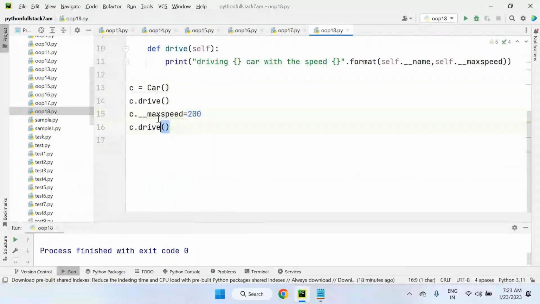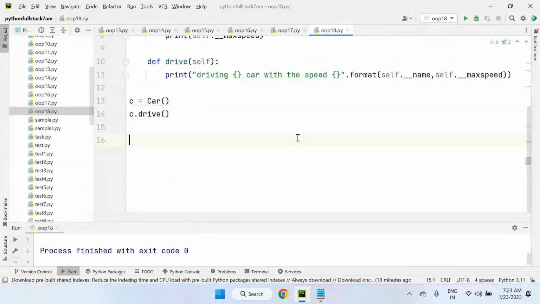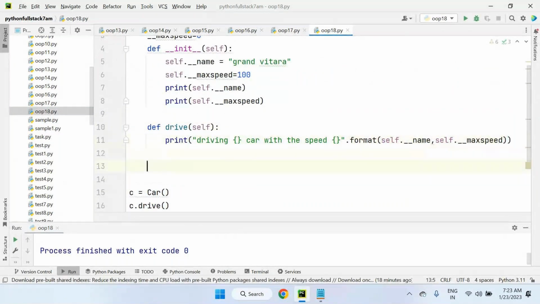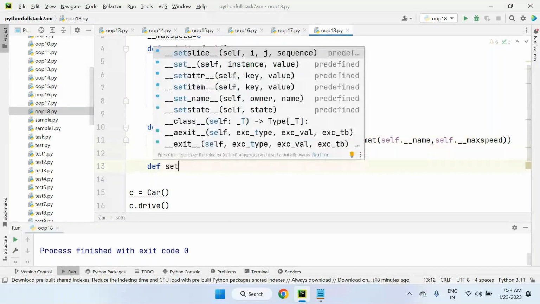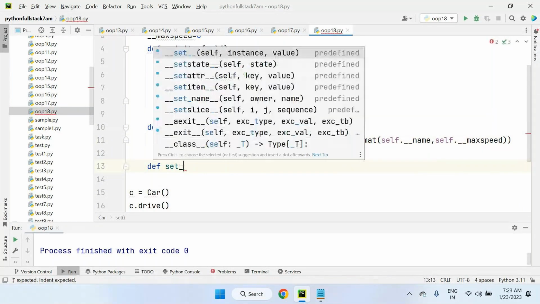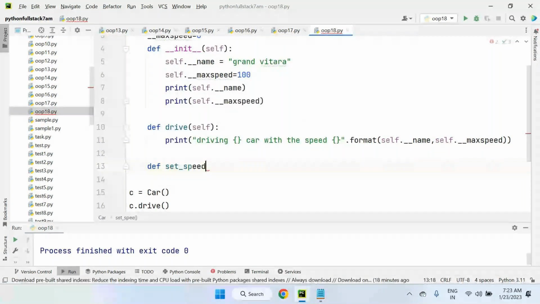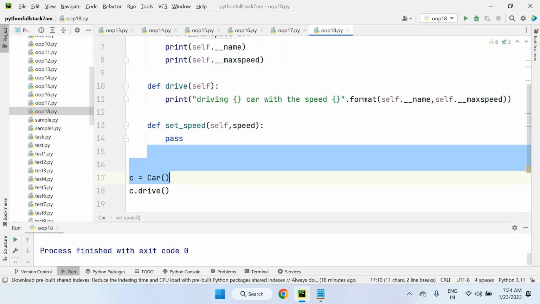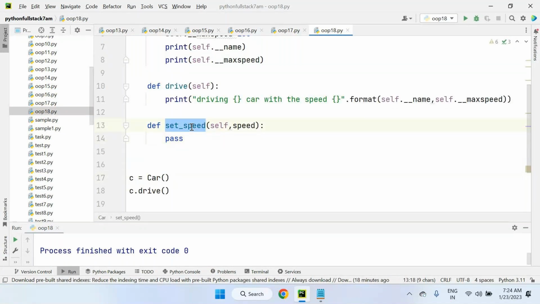Okay, yes, fine. Next, I am showing one more scenario. Suppose I have a method. Look at this: def set_speed is a method. I'm creating one more method called set_speed, and this method has a parameter, the speed parameter. But strictly remember, this method is a public method. Set_speed is a public method.